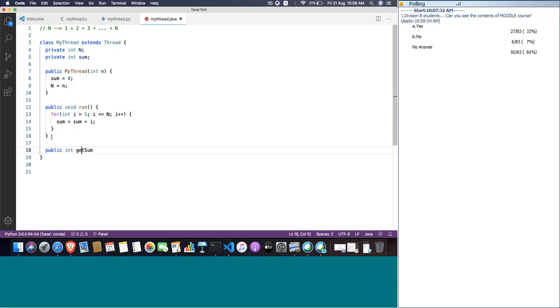Public int getSum, and here I want to just return the value of sum. That's it. This is the class. Now no semicolon is required, because I think that is required in C++. Java doesn't need that.